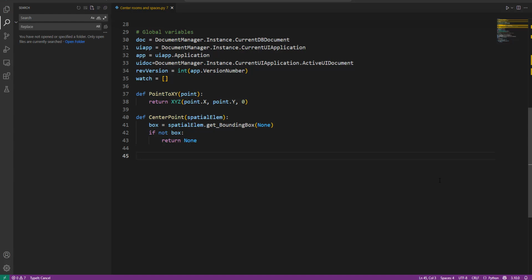Next, let's get the center of the bounding box if it's valid. I can simply get the average of the box's minimum and maximum points like this. Now, it's important to check if this center point actually sits inside the room or space. In some spatial elements with irregular boundaries, this center point may be outside. If that's the case, we also shouldn't move the element's location point simply because its center point isn't valid.